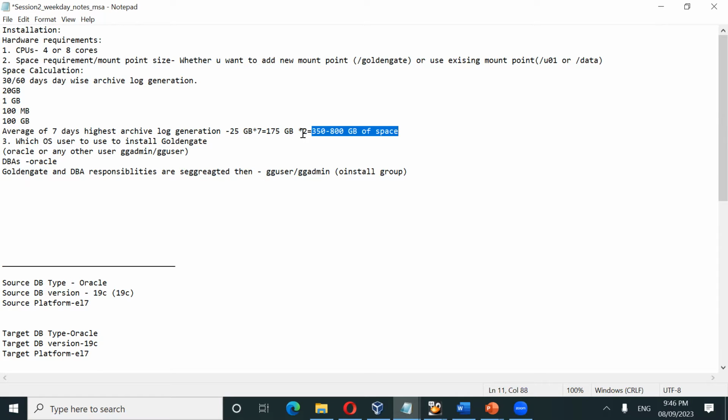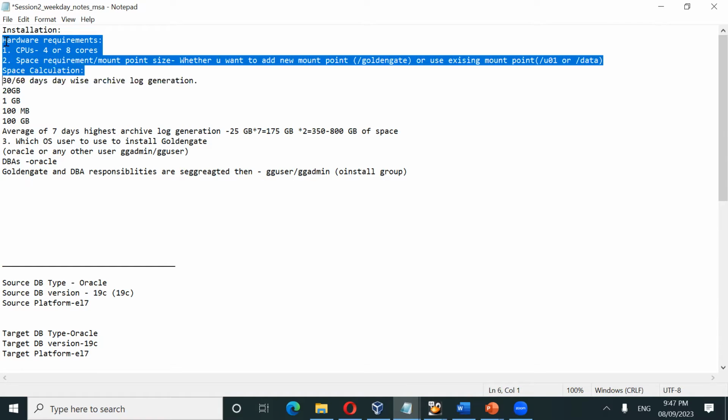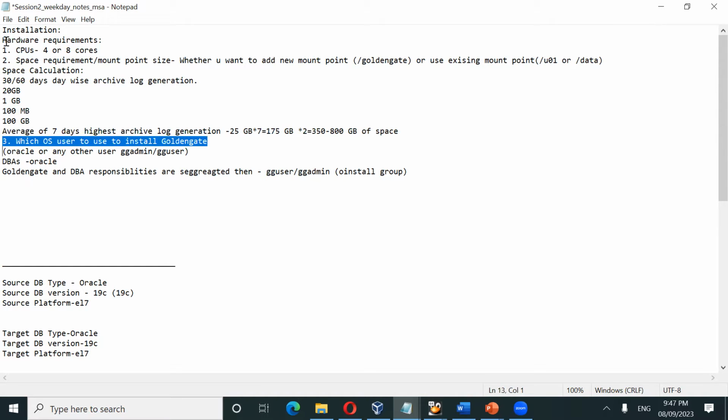Now, they may ask you for the justification, right? If justification is needed, definitely you can give it based on the growth and based on your analysis that you have given this requirement. Okay. So either you can add it to an existing mount point if you're installing Golden Gate on an existing mount point, or if you are choosing a new Golden Gate mount point, then allocate this space to the new mount point. Okay. So first is hardware requirement. Second is space requirement. Now the third question comes: which user to use to install Golden Gate?